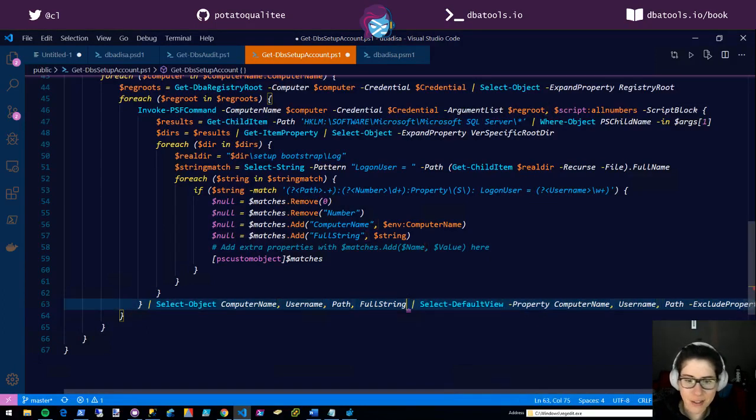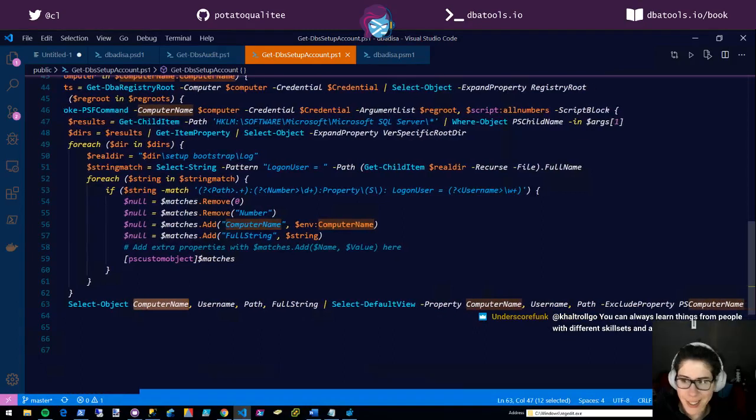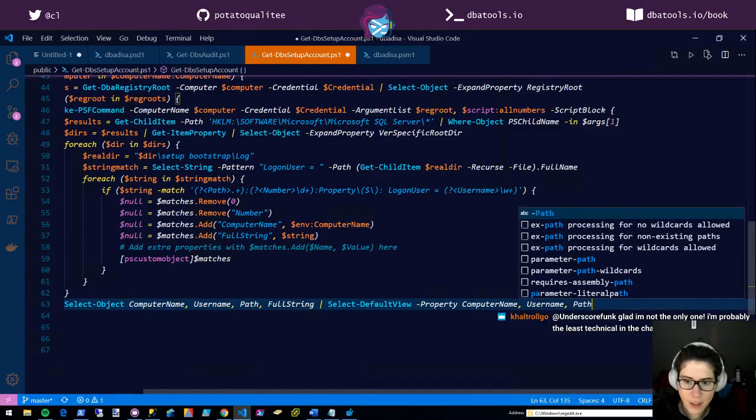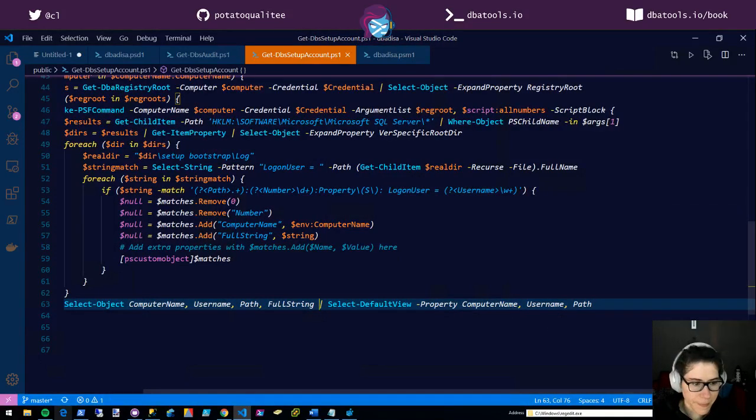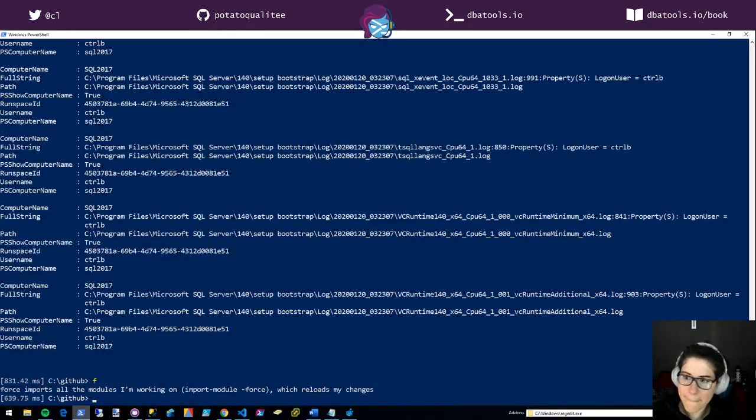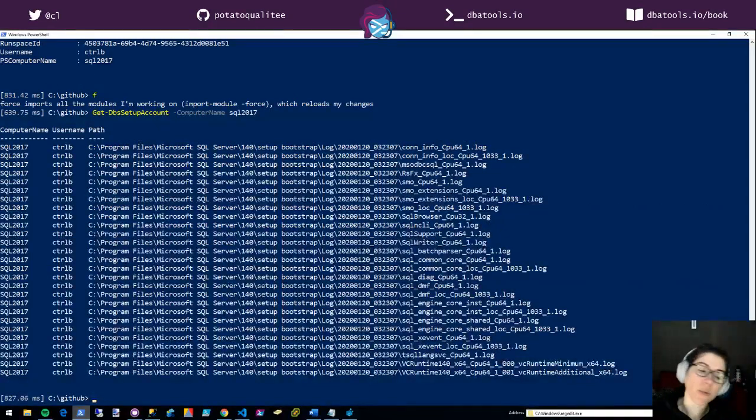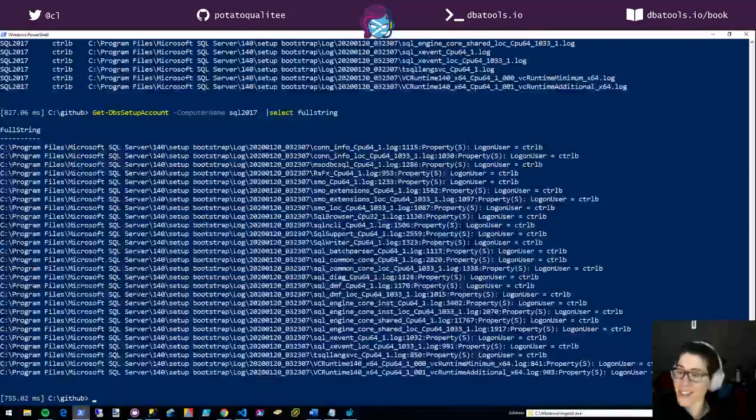All right, so check it out. Computer name, username, path, full string. What I like about PowerShell is it could be used for anything. So we got computer name, username, path. I don't have to care about that. Okay, so if I do select full string, then we can actually see it. I love this. That's awesome.